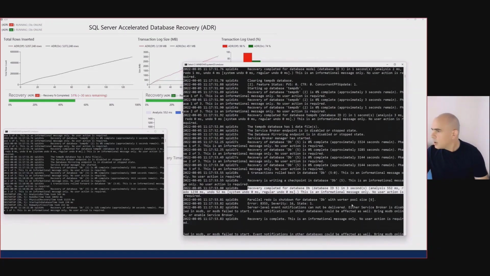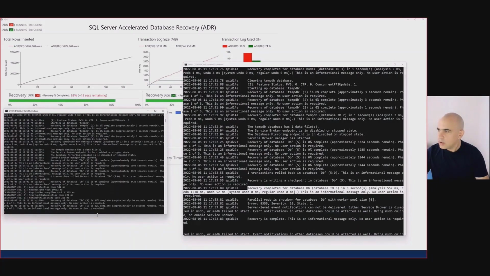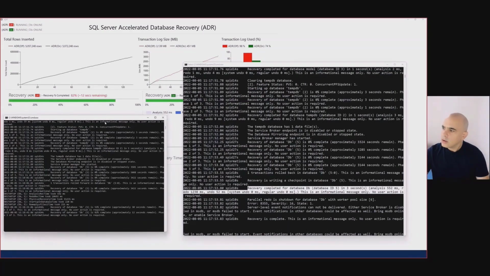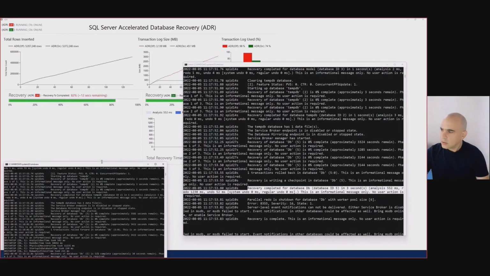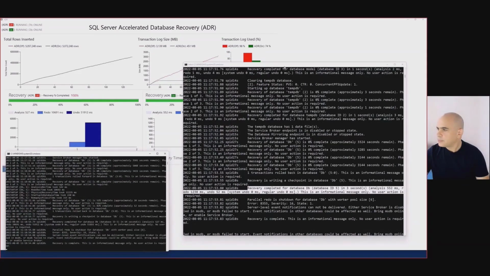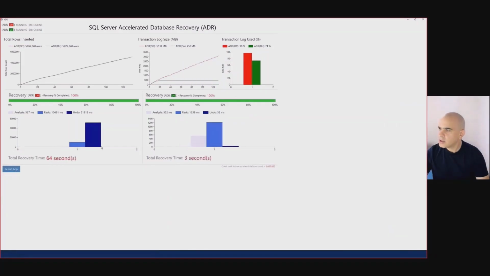And then the instance with ADR off is still working. It's at 82. It's getting there. And it's completed. So minimizing those 2 error logs, you see the difference specifically on the undo, because the undo had to go all the way back, if you remember the diagram, to the oldest uncommitted transaction, which in this case was the bulk insert.